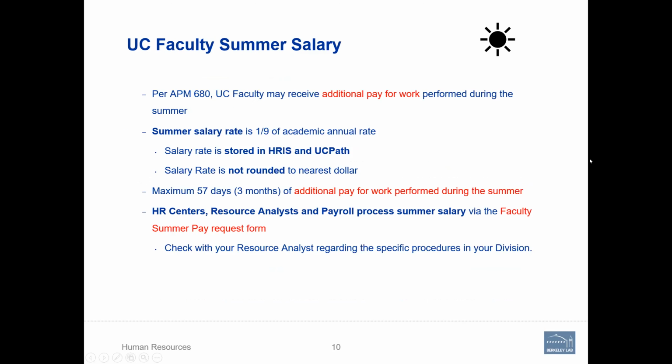Summer salary. Now, this is something I'm really not that involved in. I believe the HR centers are the ones that take care of this area. And Tracy was one of the people that I believe used to do a call out for who was going to be receiving summer salary, who was going to be working for the summer.